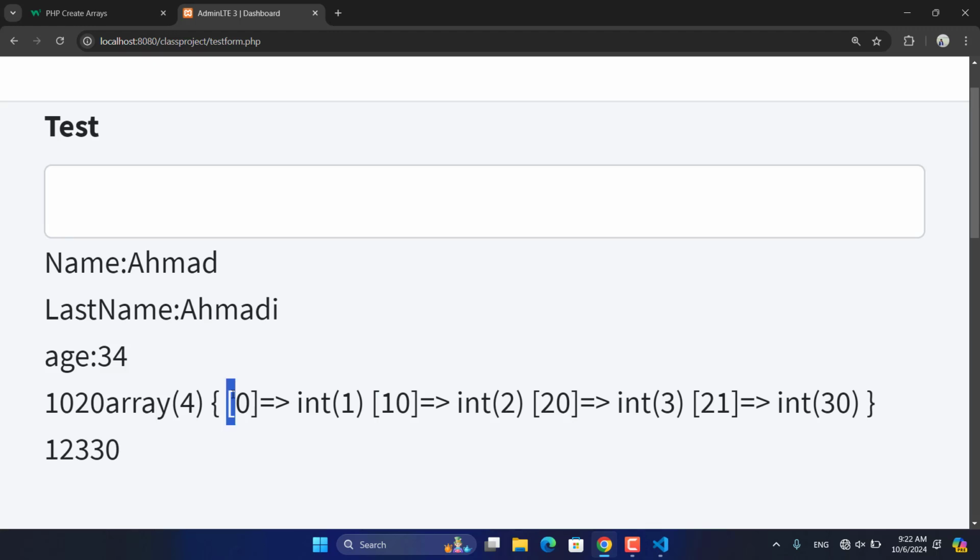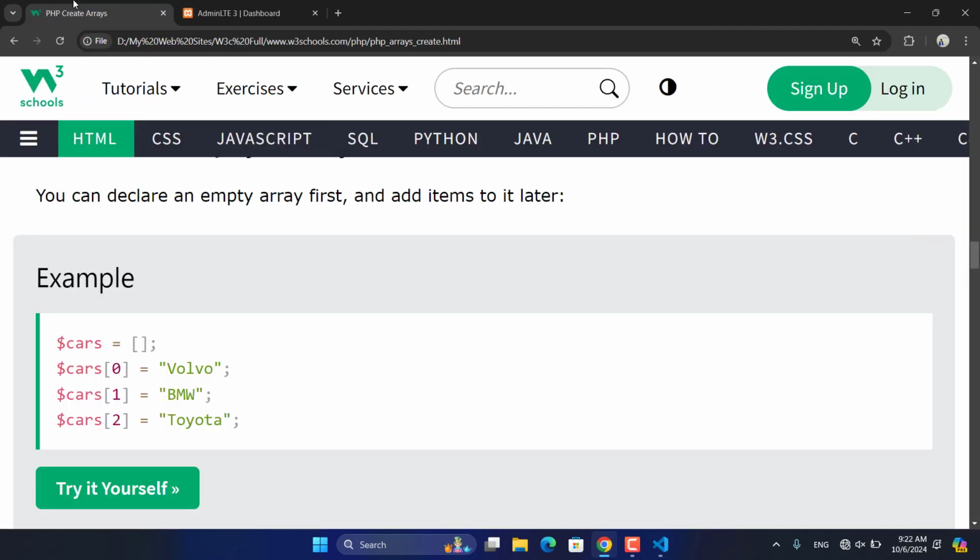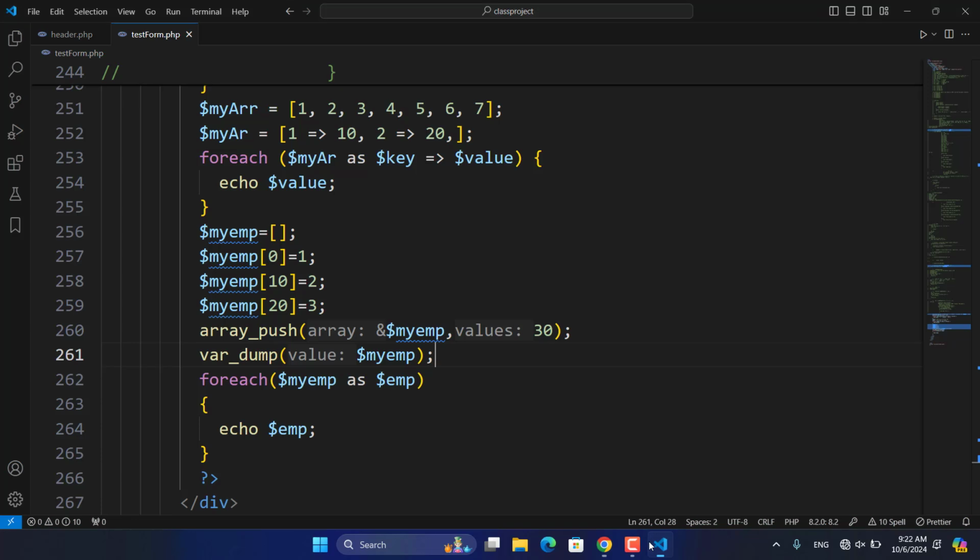It's 10, it's 0, but the other indexes are empty. We don't have other indexes. You have only 4 elements. One is index 0, 2 is index 10, 3 is index 20, and when we push, it inserts into index 21. Why is it at the last index? It inserts at the latest index number. So we have different indexes, yeah? We have 0, 10, 20.